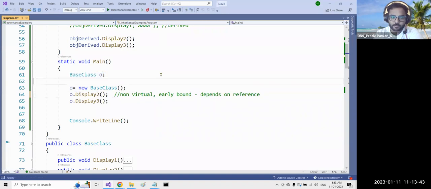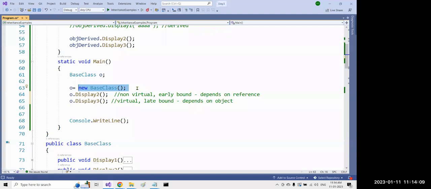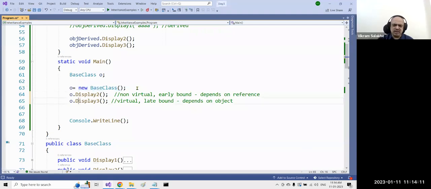On the other hand, the virtual function, which is late bound, also called as runtime binding, depends on what? On the object that you have created. So what object are we creating here? New base class, line number 63. O is equal to new base class. So this display 3, at runtime, will find out what type of object O is pointing to and then go and call that.